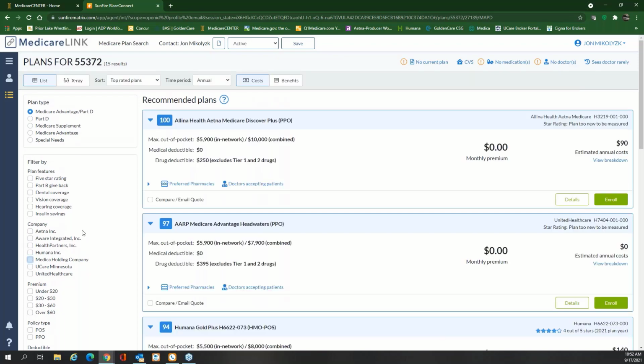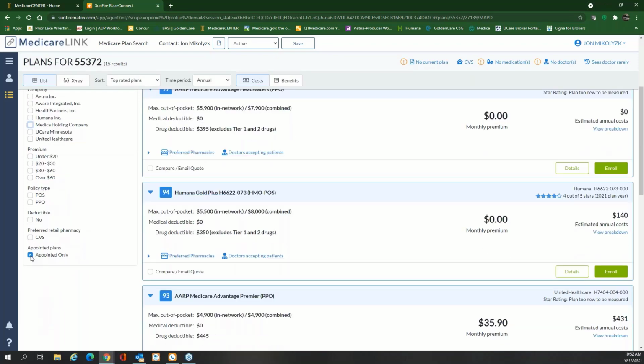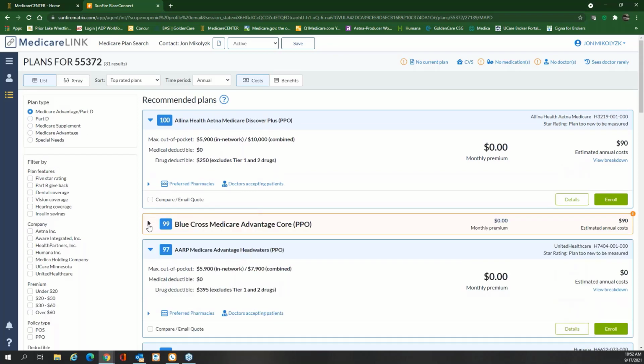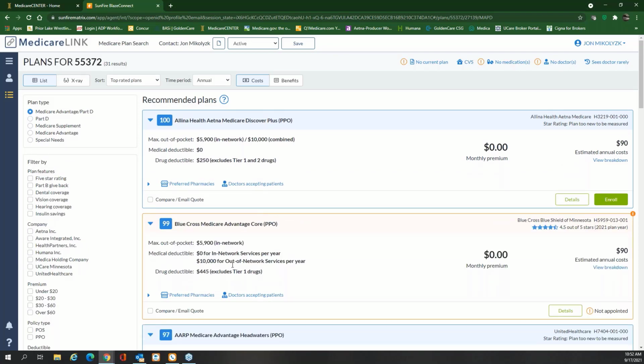But if you click on this, now it'll give you all the different ones that are available. And you can see that these are now orange and not in blue because of the contract status. Now I do have a Medica UCare appointment, it just doesn't show up that way. So getting into this, obviously it's a little bit different to be able to go through here.